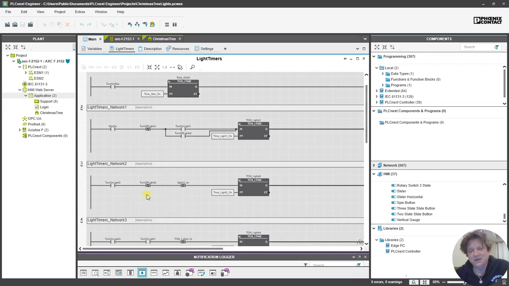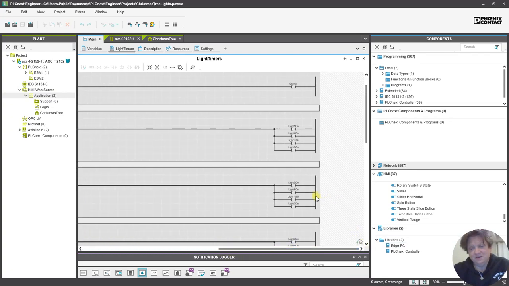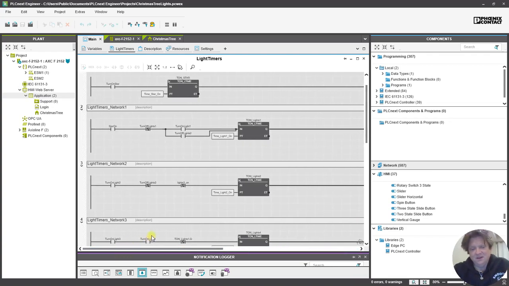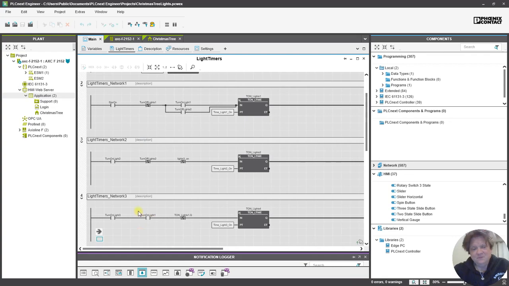Lights 2 is, if lights 3 isn't on and lights 2 isn't being asked to turn off, turn on lights 2. Once the timer goes through with that, it'll toggle again, but it'll turn on the 4 associated with lights 2, and then lights 3 up hit associated with lights 1.